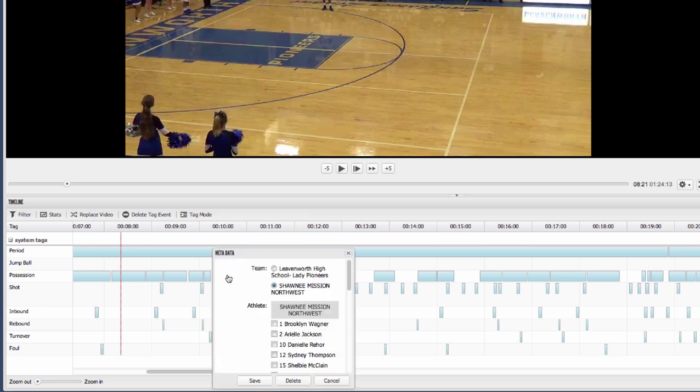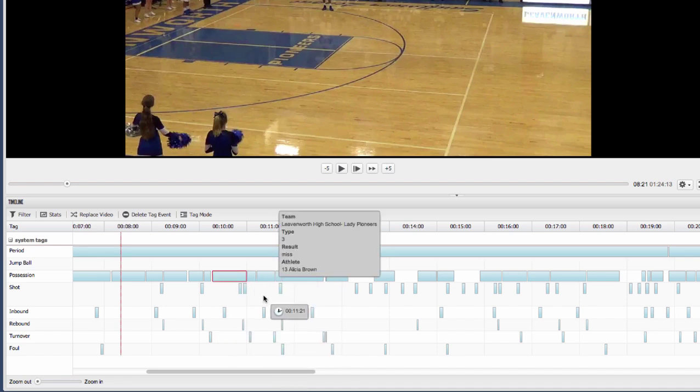You have full edit control over anything that we've done for you. You can also add additional tags on top of what we've done if you'd like to add things like set plays, defense, or anything else that's specific to what you might want to be able to do for your team.